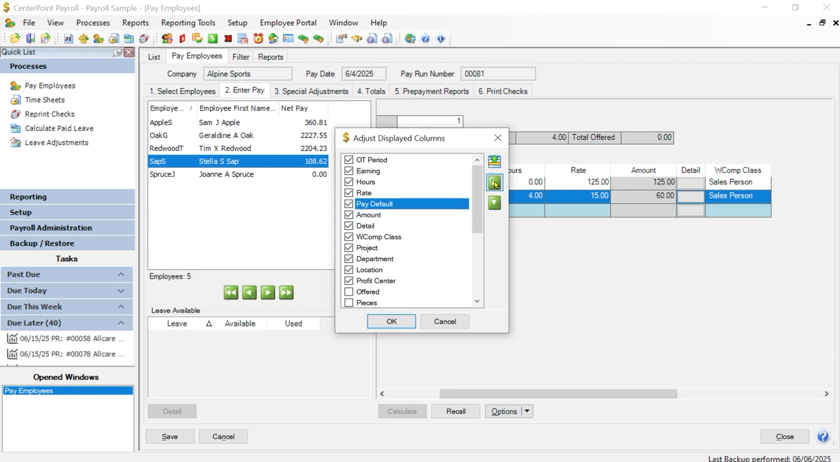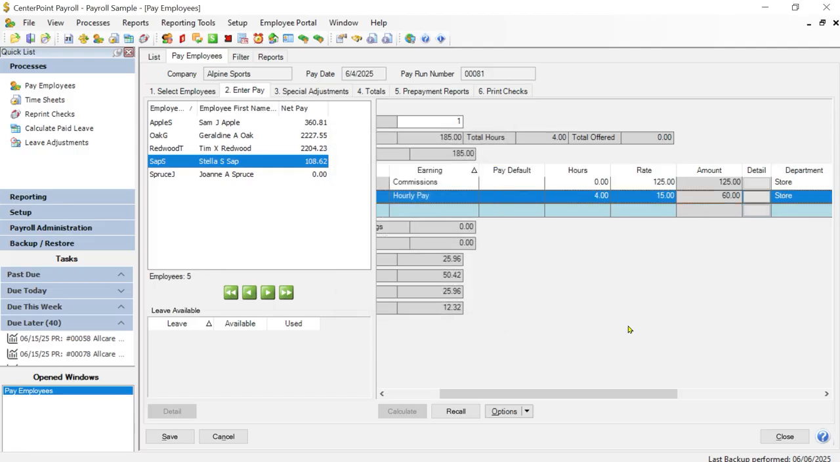I'm going to move pay default to right next to my earning. And then I'm going to just reorganize these just a little bit. I'm going to move department before work comp class. I'm actually going to take off work comp class. I'm going to then make it be location. I'm going to make it be department, profit center, location, and then project, and I'm going to click OK.